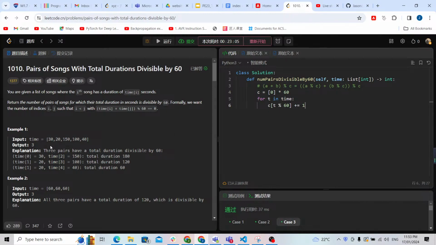For example, one number is 20, another number is 40. So we can use two sum to get the result. It means how many 20s, there's only 1, and how many 40s, there's only 1. It means 1 times 1, there's 1 pair. Now let's try to solve it.